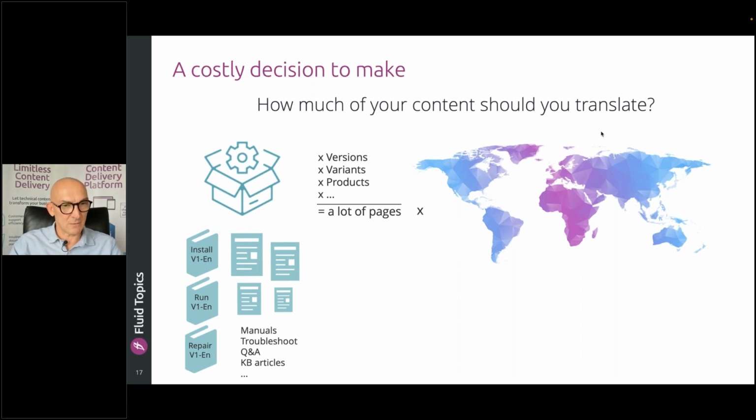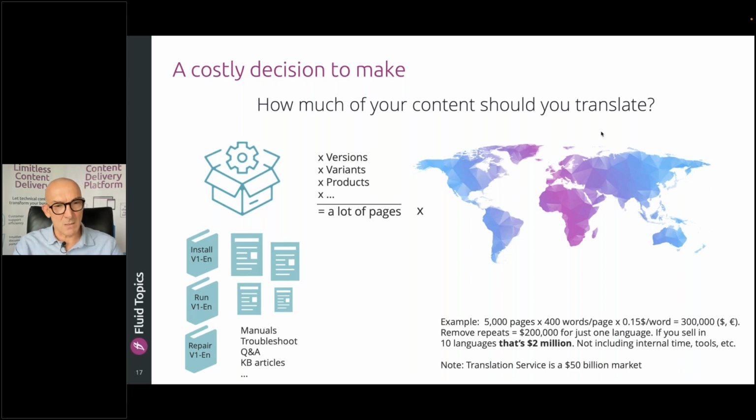And that decision comes at a cost, because just a few numbers here. Imagine you have 5,000 pages, and 5,000 pages of content is not that much. We do have customers that have 500,000 pages in just one language for the products. A page is about 400 words, and typical translation cost, if the translation is done by an external provider, is about 10 to 20 cents a word. Okay, so meaning that 5,000 pages that have to be fully translated is probably about 300,000 euro, dollars. That's almost the same. So okay, you can remove some repeats, something like that.